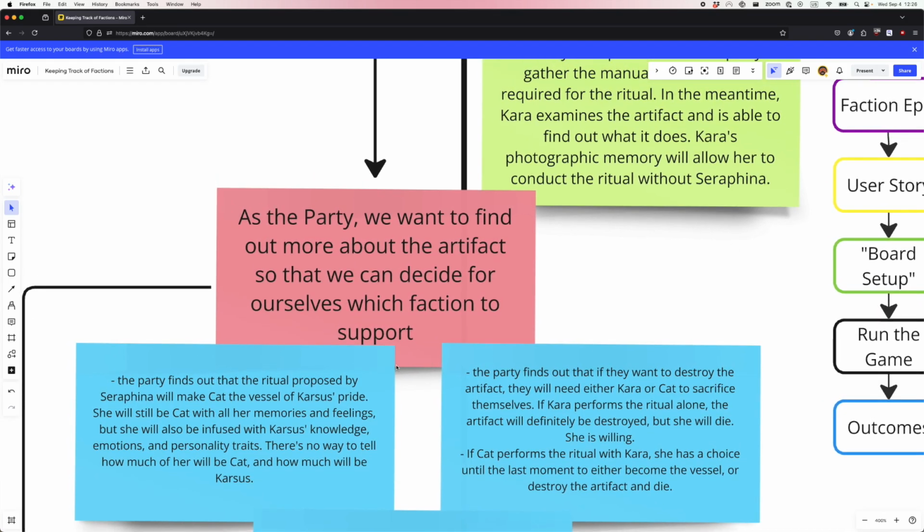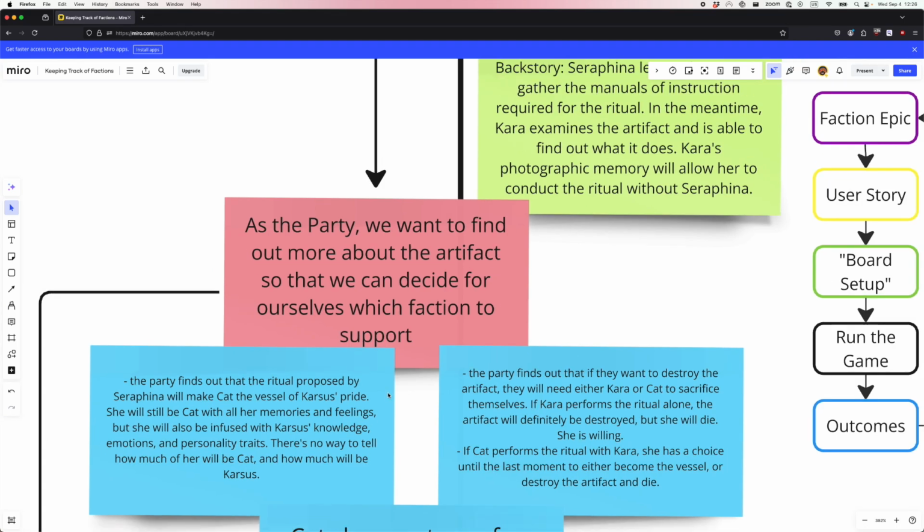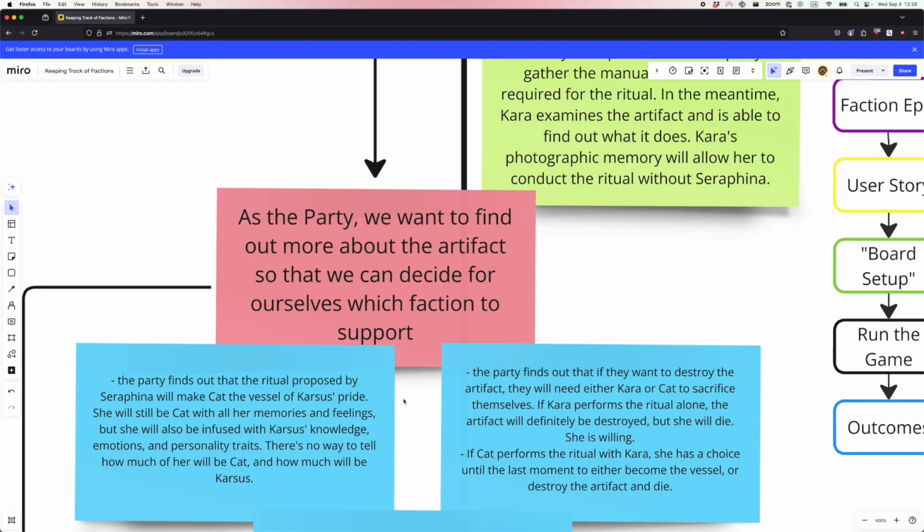So after running the session, the party finds out these things. The ritual proposed by Seraphina will make Kat the vessel of Karsus's pride. She will still be Kat with all of her memories and feelings, but she will also be infused with Karsus's knowledge, emotions, and personality traits. There's no way to tell how much of her will be Kat and how much will be Karsus's. If they want to destroy the artifact, they will need either Kara or Kat to sacrifice themselves.